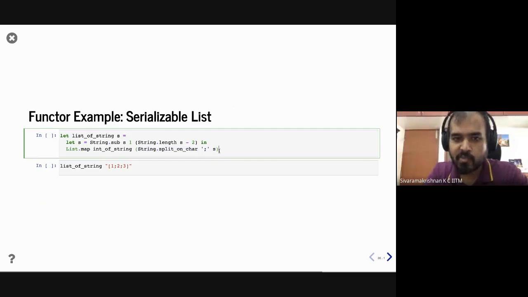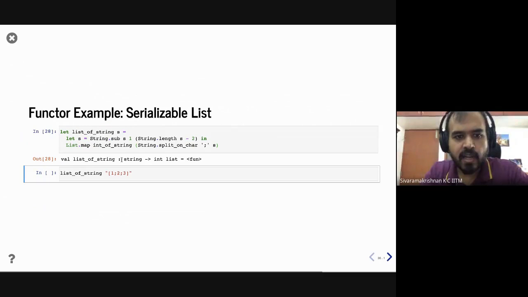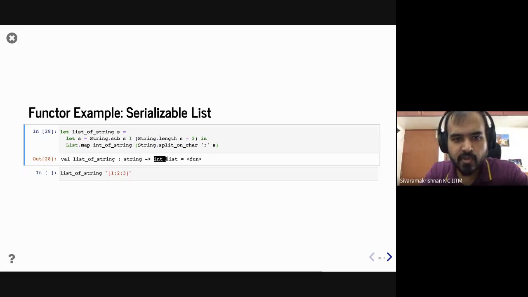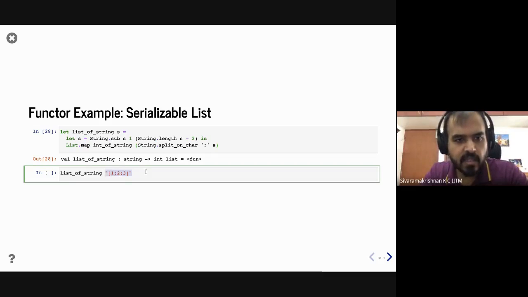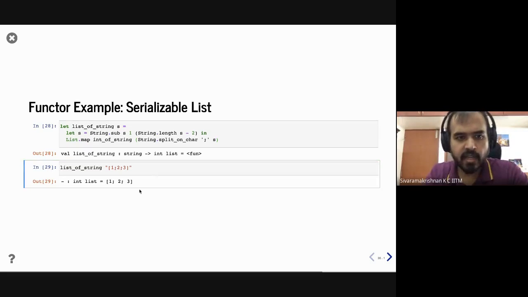Again, the details are not important, right? So you can go through it in your own time. The important thing is, given a string, it returns you a list of integers, right? Given the list of strings, it returns me an integer list.